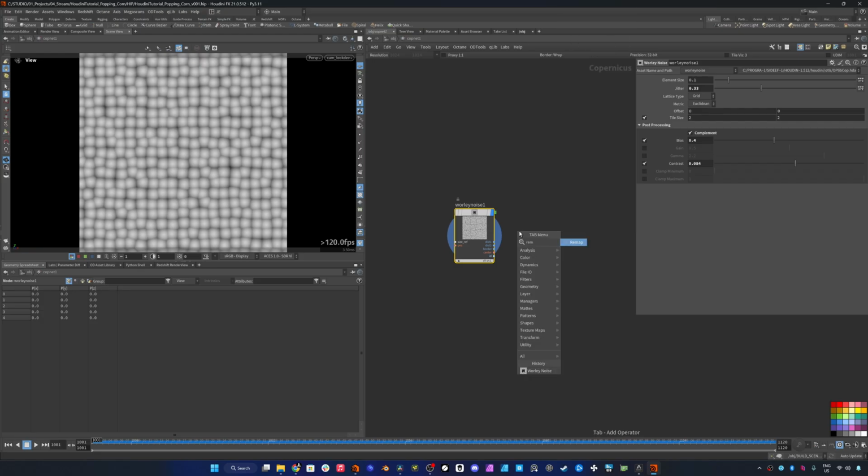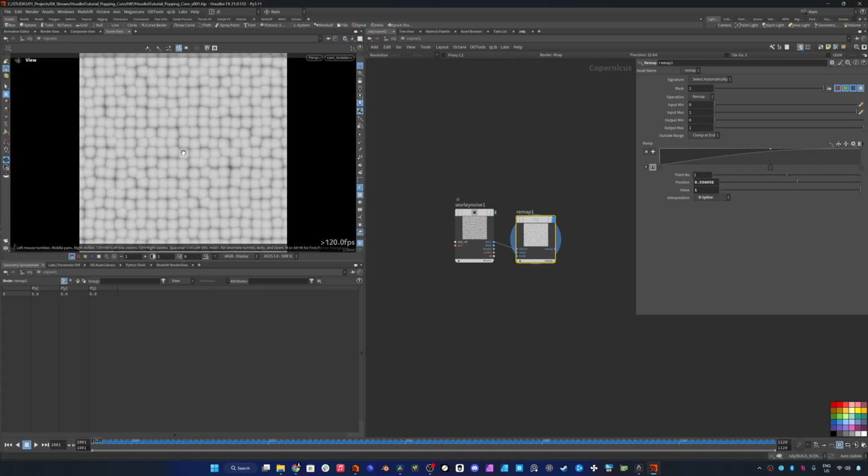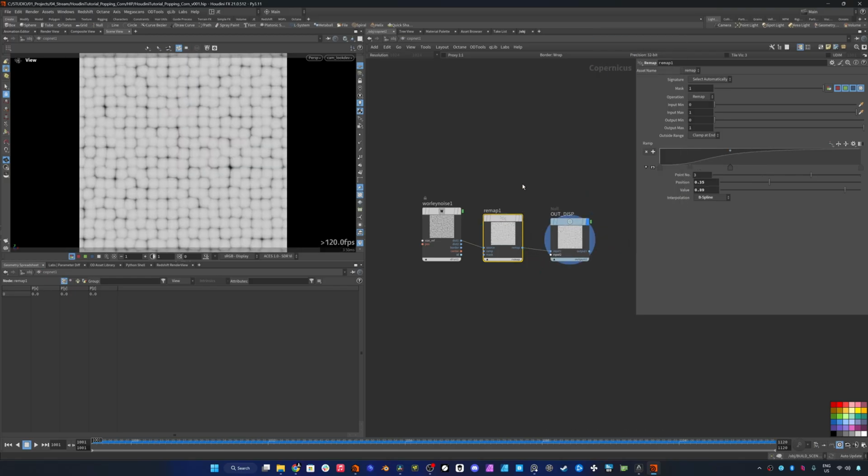And then we can remap this. So I think I did something like this. I was just trying to get sort of like a flat area at the top, and then they should sort of like round off into these darker areas. From here, we can create a null. I'll call it out_disp for displacement. So we have our displacement texture, and I also want to create a diffuse texture.